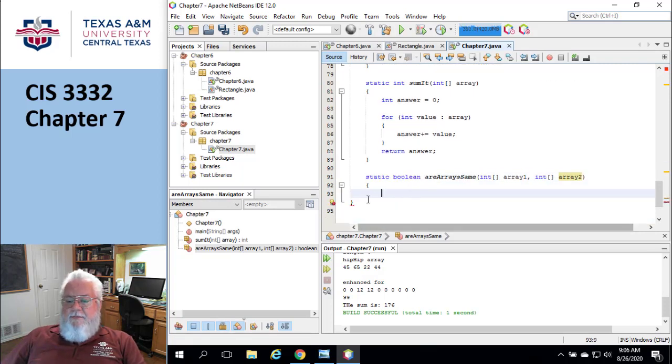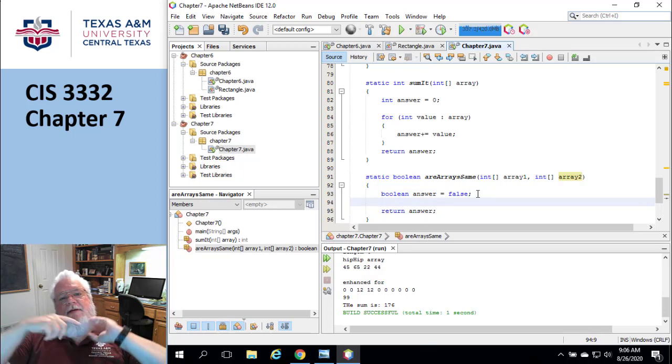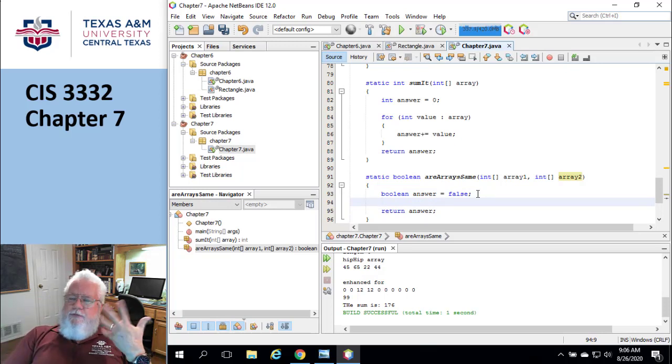All right, I'm going to start exactly the way I always start. You guys have probably got this pattern in your head by now. I'm going to say Boolean answer equals false, return answer, and then put the cursor in between and start doing it. So how would you check to see if two arrays had the exact same thing? Well, I would do two checks. First of all, I would check to see if they had the same length, because if they don't have the same length, there's no need to check each individual value. There's no way that they could be the same, right? So this is an easy one.